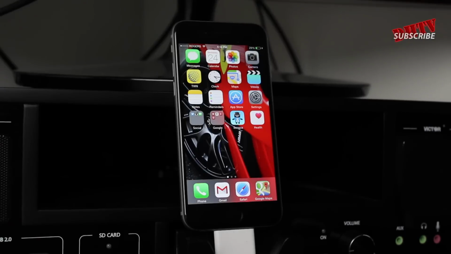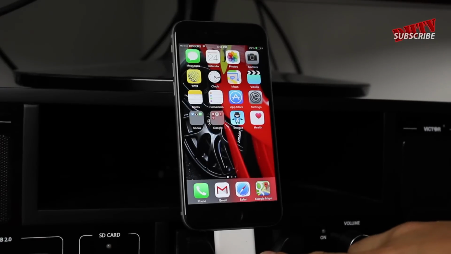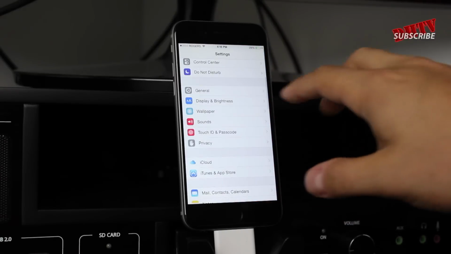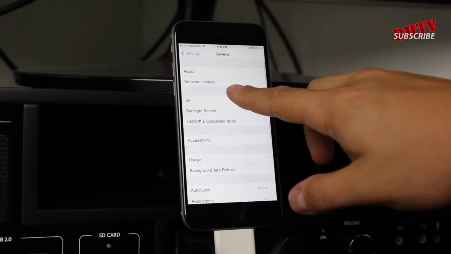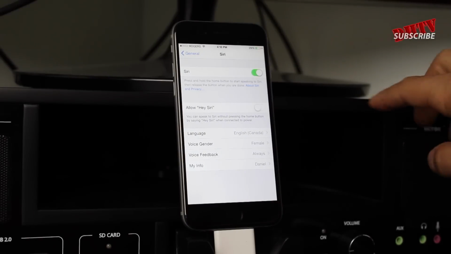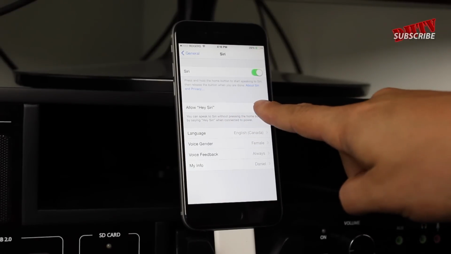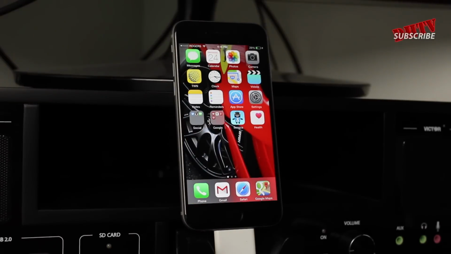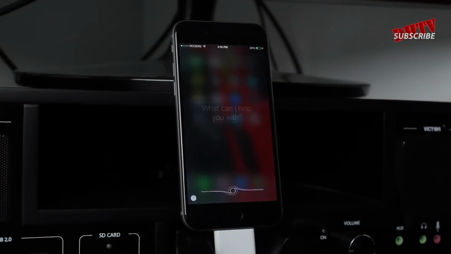The last tip here involves using Siri, and also only works when it is plugged into a charger. So what you want to do is open up your settings application, go to general, and then scroll to Siri. Now in this section here, you'll see it says allow Hey Siri. Now when we enable that, whenever your phone is plugged into a charger and you say, Hey Siri, it'll open up Siri and you can begin using Siri without having to press any buttons.